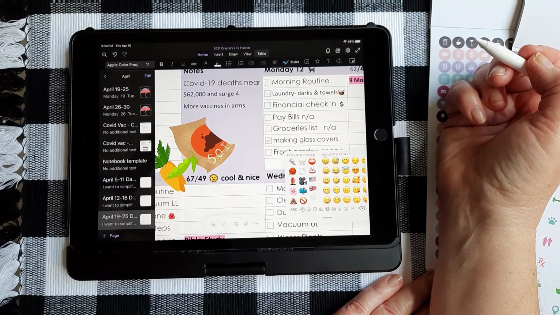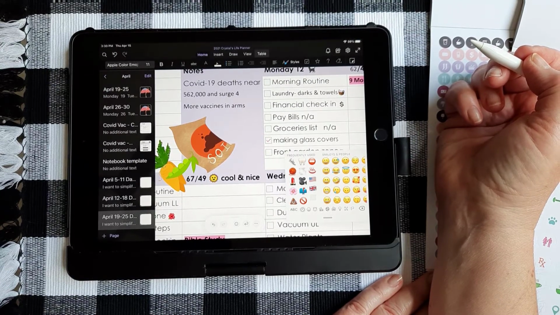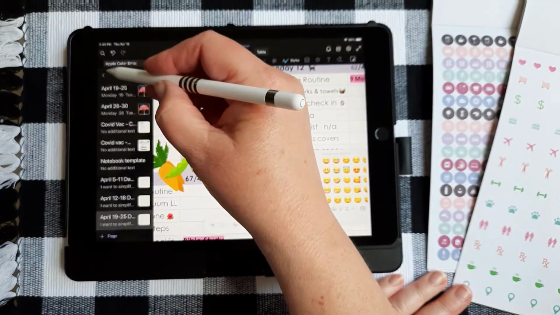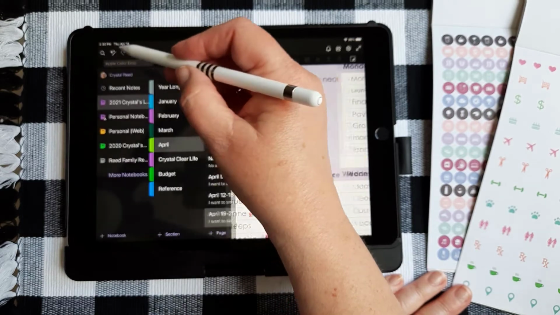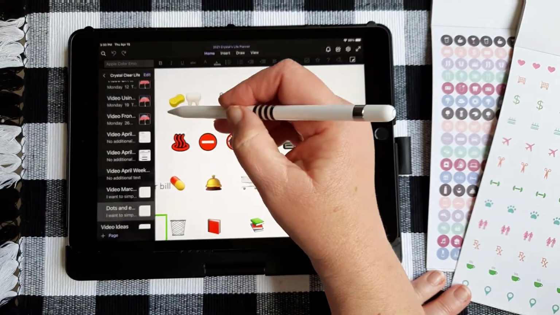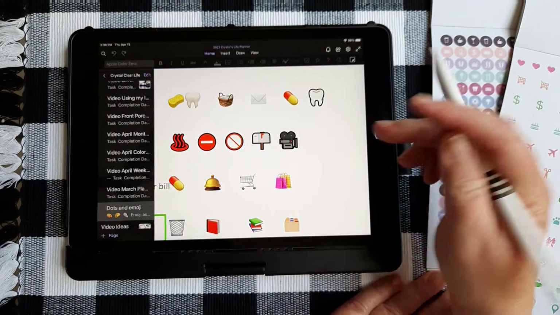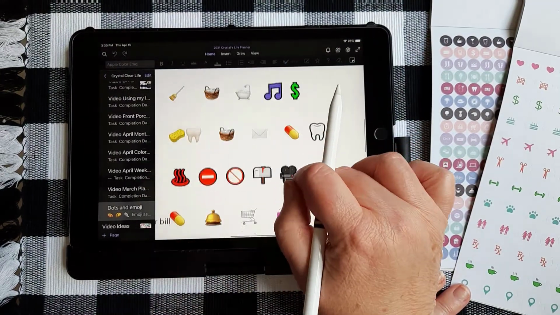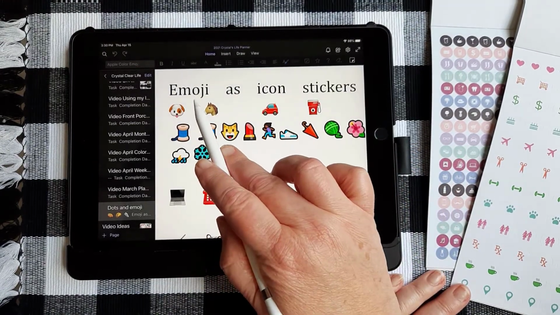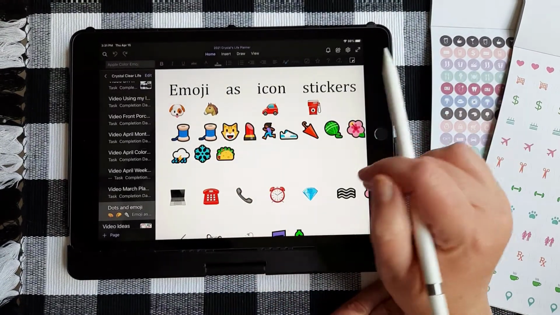Now, I'm somebody who loves to collect these things, and I, of course, in my sticker section of my planner, I have a whole page of things that I've collected. Let me quick jump over there and show you that page. If you look here, I have a page called Dots and Emojis, and I have all kinds of emojis that I can use as icon stickers in my planner.